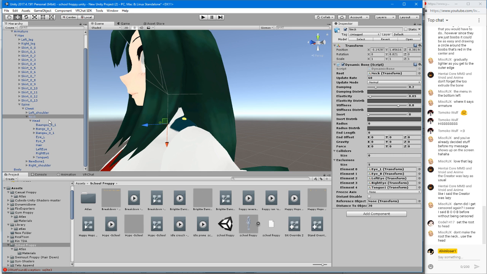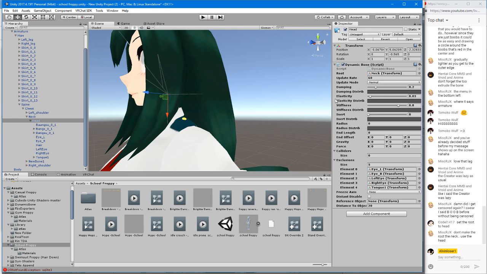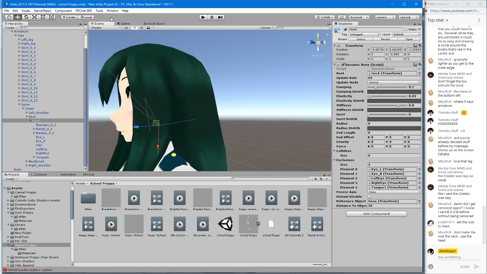You think that's what it is? Because I put it on the neck? I was thinking that. So let's copy component, remove component, go to the head, paste component as new, and is that it? Yeah, looks like that's all it took.